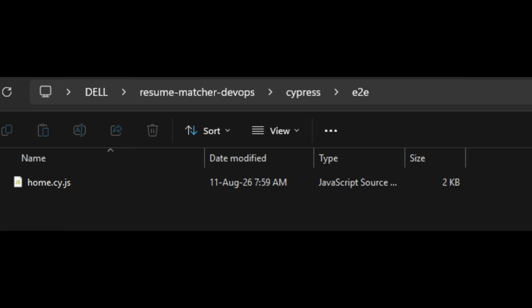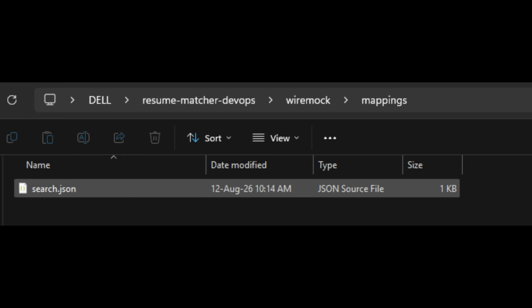So I went back into the root folder and created a cypress folder. Inside that Cypress folder, I created e2e. Inside that, I prepared this file, home.cy.js. So this file is to test the home page of my application. Then, as I mentioned, there exists WireMock for the K6 smoke test and K6 load testing.